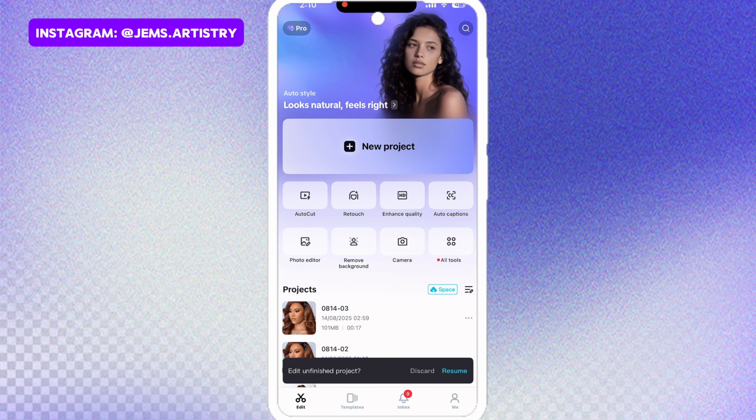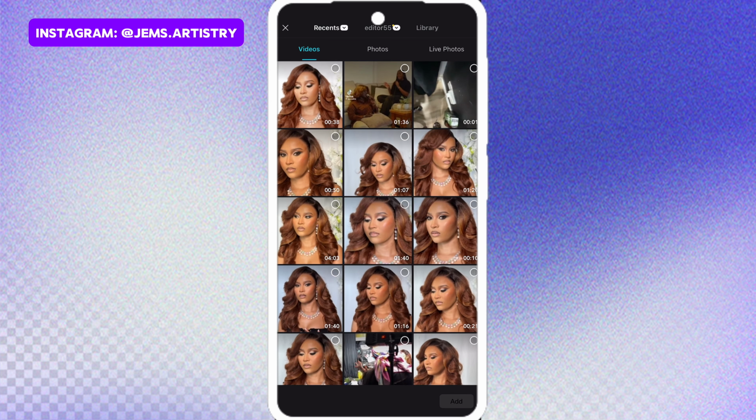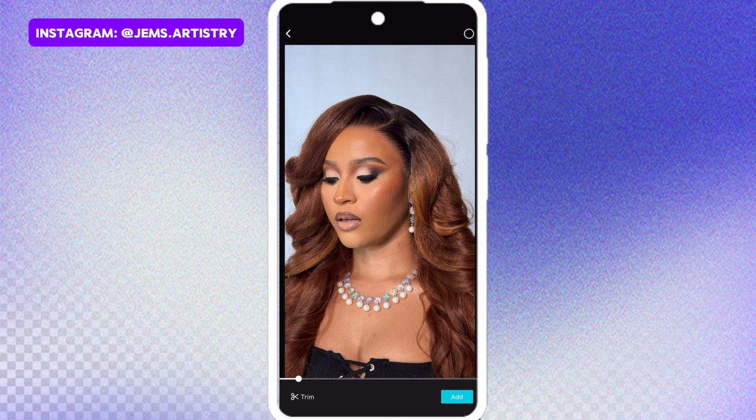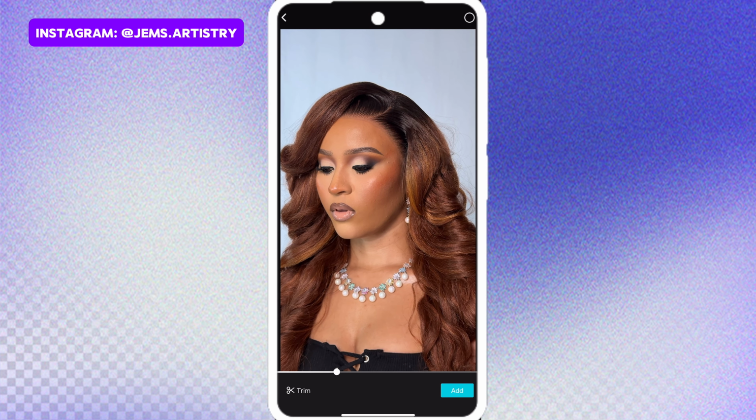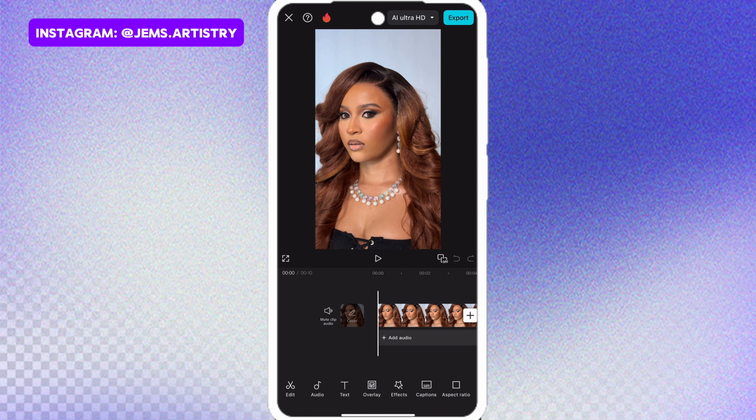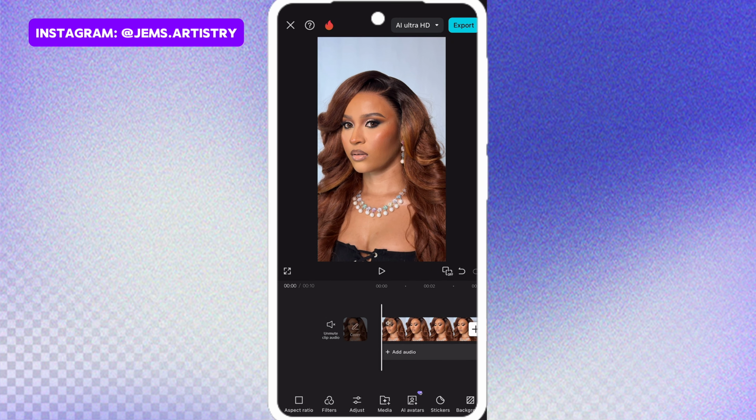Open the CapCut app and tap New Project. Select the video you want to edit and tap Add. This time, I'm using a light skin model since the first example was dark skin. All your tools are down here at the bottom. I actually have a detailed video on how to edit videos in CapCut on my channel. I'll leave the link in the description so this video doesn't get too long.